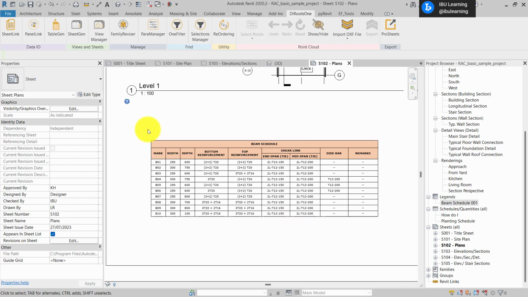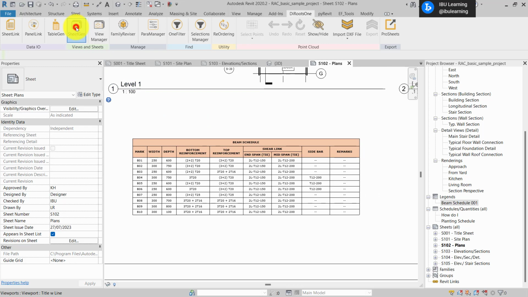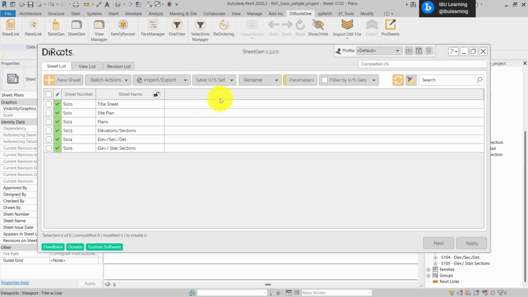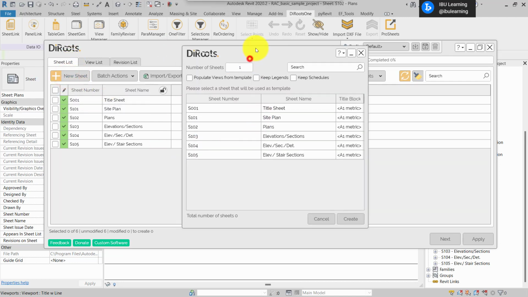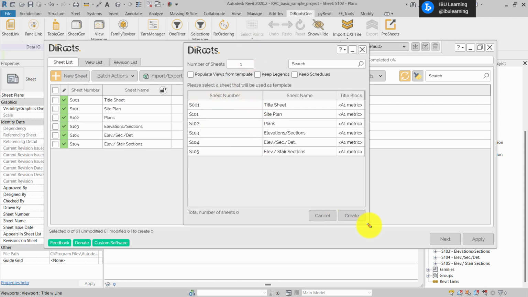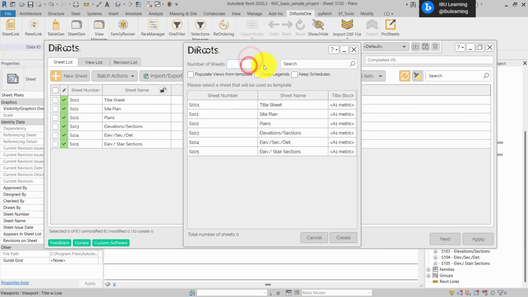Okay. The third one in the list I have is Sheet Chain, and we will move to it now. This is for when you have to create a bunch of sheets, drawings. You can make hundreds of drawings at one time, or thousands of drawings at one time.